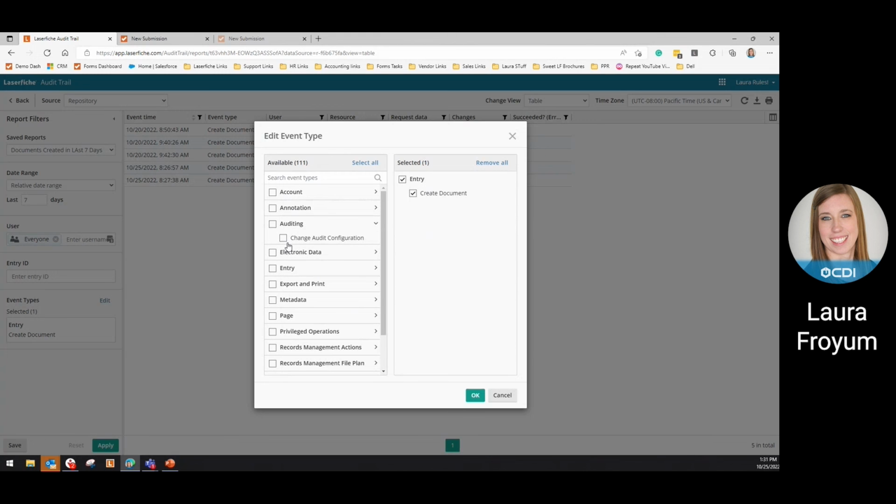Auditing, you could see if somebody changed the audit configuration. So if they came in to Audit Trail and changed the configuration, you could see that. Electronic data, so these are the different types of files that you could run searches on, whether it's a PDF or not, that kind of thing.